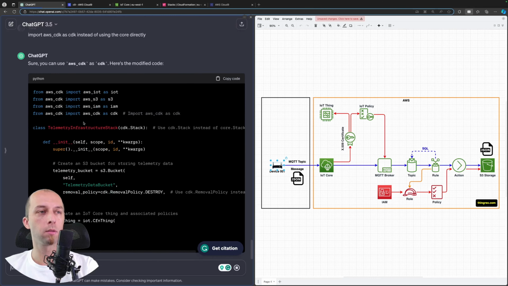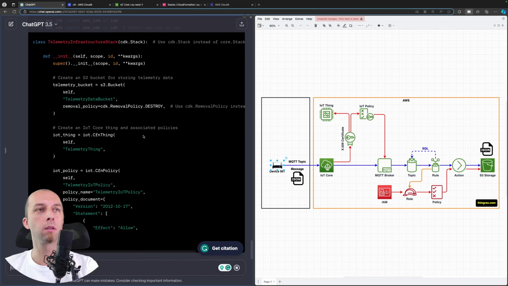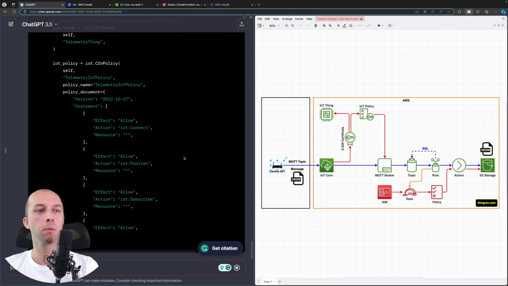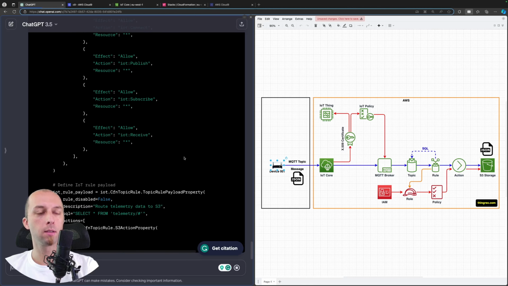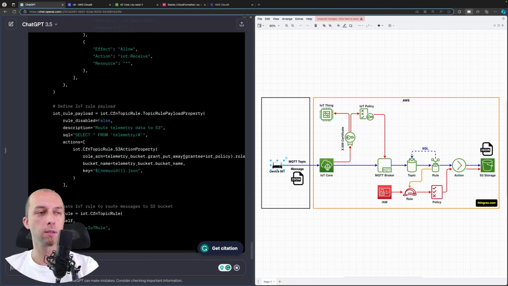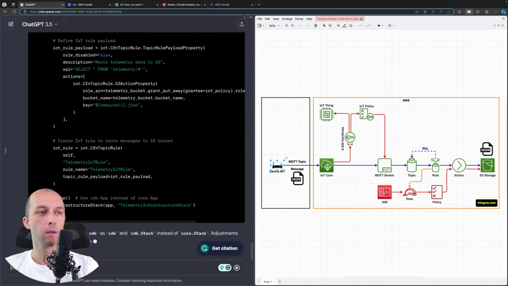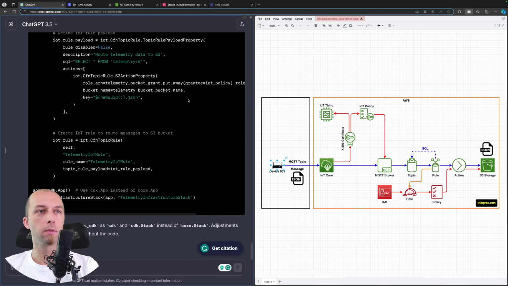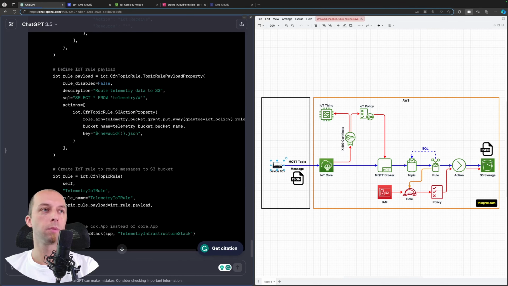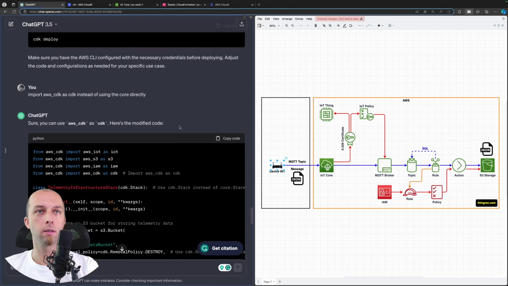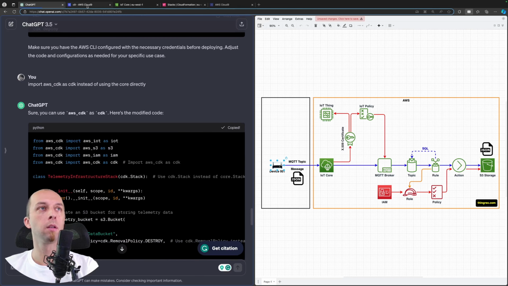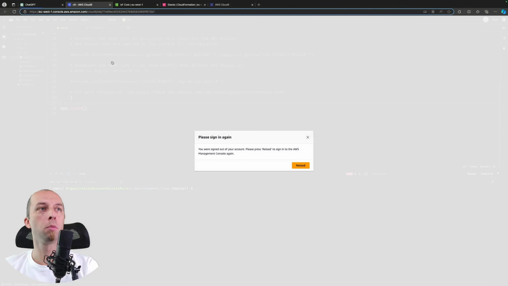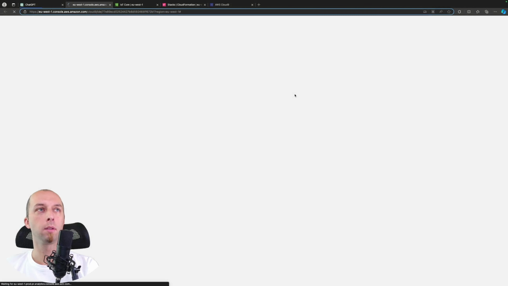Okay, so it's not importing core, which is what we wanted. And let's see for the rest. Cool. Let's give it a try. Probably that won't work, but we will fix that in our next iteration. I will just copy paste it to my cloud environment, which just logged me out. Okay.